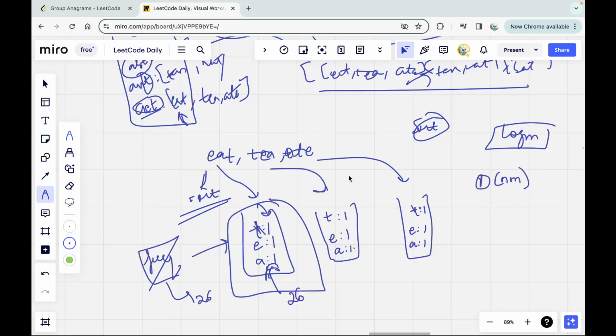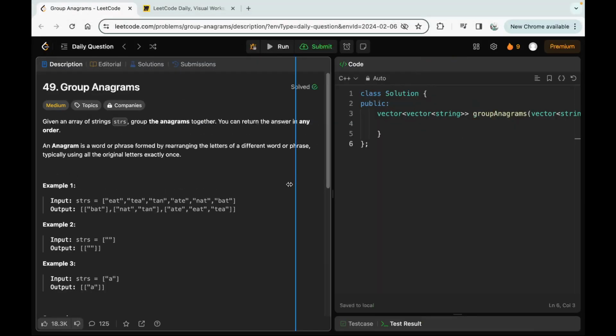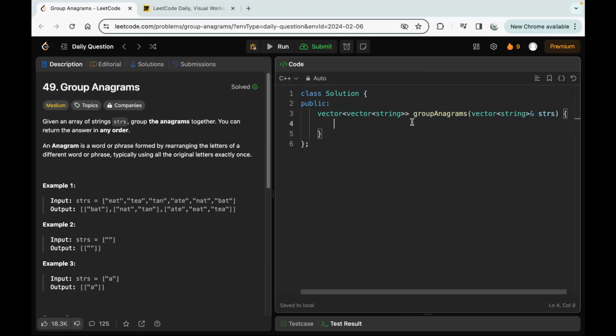So I hope you have understood it. Now let us go ahead and code it, then it will be more clear. Okay, so first I'll declare the vector of string answer in which I'll be storing later on. Now what I have to do, as I said, I'll be iterating inside of this strs array. So I'll say i is equal to 0, i less than strs dot size, and i plus plus.